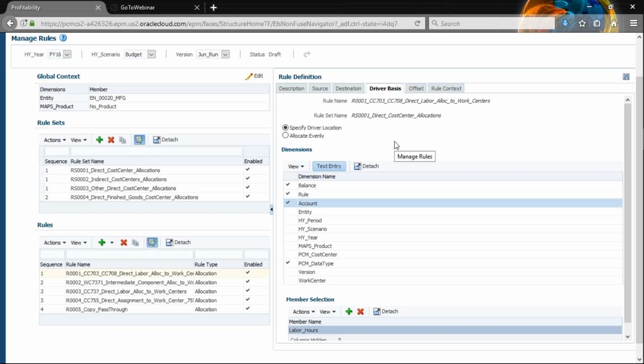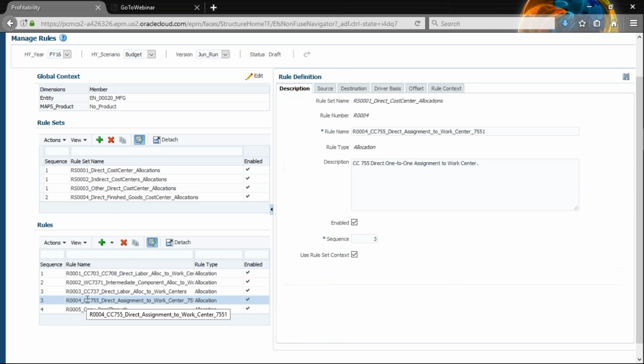The method is basically the same throughout our solution. So I can jump forward to another rule where we're doing more of a one-to-one mapping. In this example, we're doing a one-to-one mapping between cost center 755 to the work centers, to a specific work center.